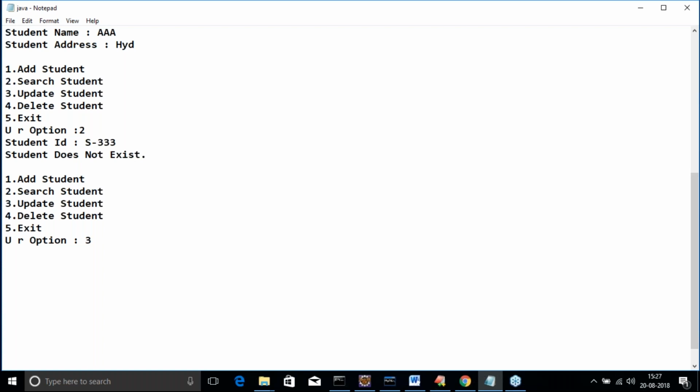Here it is asking directly for the student ID. Now here we are going to enter S-111. Two cases are available. If the student exists, it's okay. It will display the old data and ask for new data. If the student does not exist, then immediately it will display that the student does not exist.